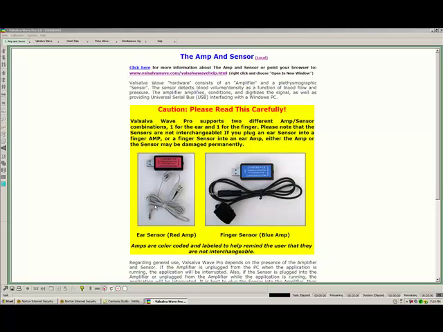A little later on, I'm going to color code the sensors as well with a band around the plug here, but I haven't done that yet. The finger sensor or thumb sensor is color-coded blue. The finger sensor must always be plugged into the blue amp. The ear sensor must always be plugged into the red amp. They must never be crisscrossed or exchanged such that the ear sensor is plugged into the blue amp or the finger sensor into the red amp. This has the potential to permanently damage either or both of the units, which would be unfortunate.